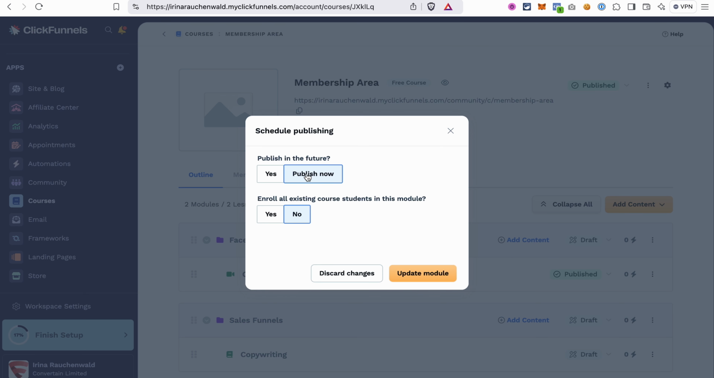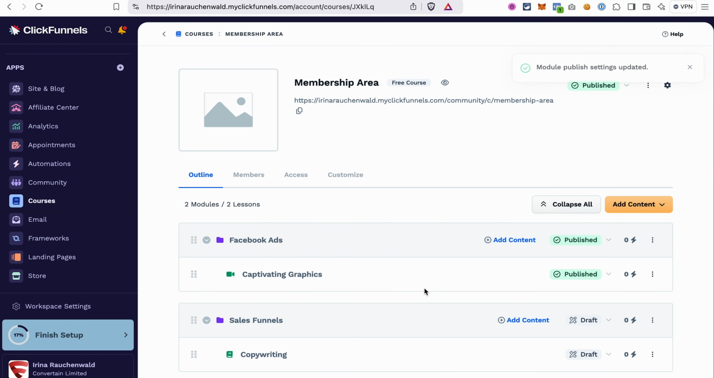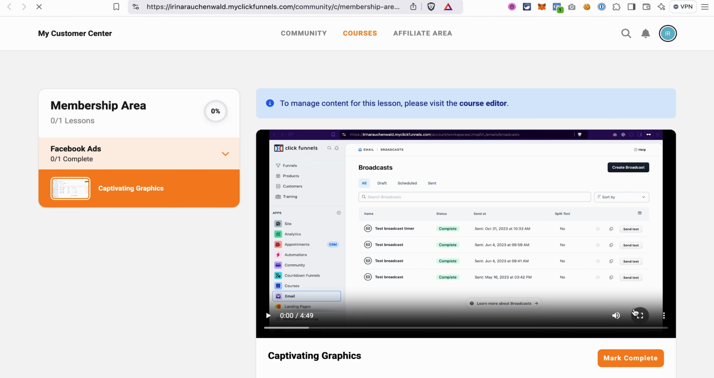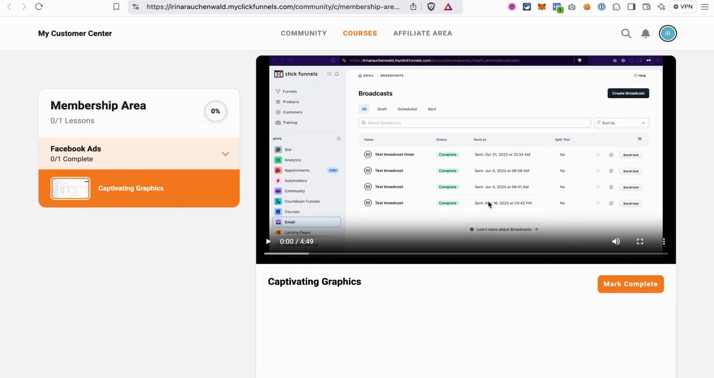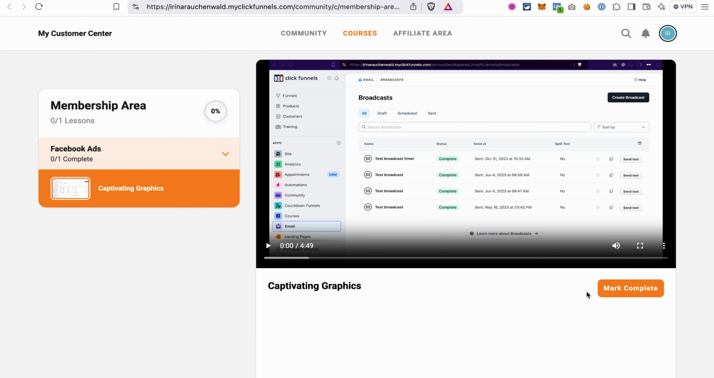Publish now and enroll all existing users. And the course is already published. Now if we try to preview the course, we actually be able to see it and access the content. On the left, we will see the structure of our membership area and the video that we added in the settings of the lesson. As you can see, the lesson template already has the Mark Complete button and also shows the title of the lesson.